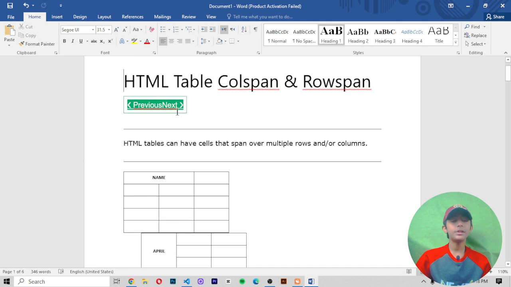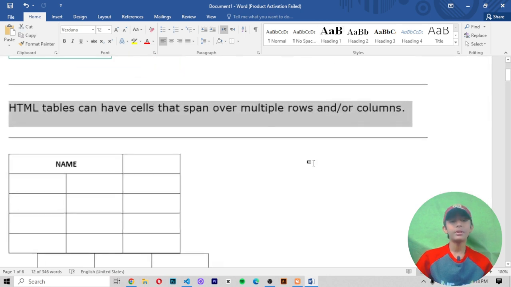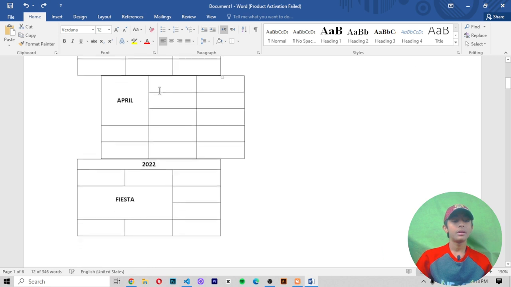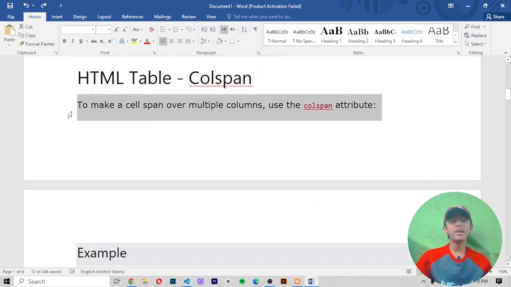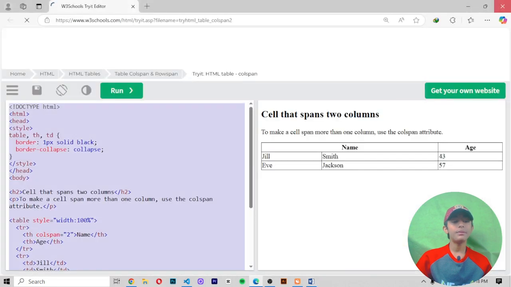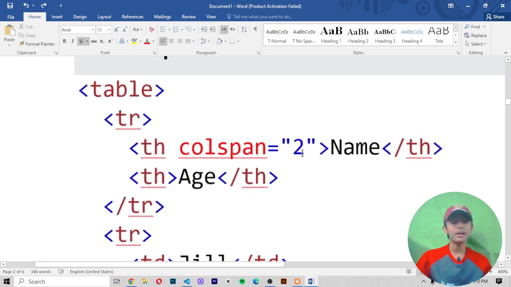So guys, in today's video of HTML, I am telling you about the table rows, colspan and rowspan. So let's start. HTML tables can have cells that span over multiple rows and or columns. This is an example, it is showing you here. Now, HTML table colspan. To make a cell span over multiple columns, use the colspan attribute. Like in this example, we create one table and we also use the colspan attribute. Here you can see the colspan attribute, and in the colspan I write 2.